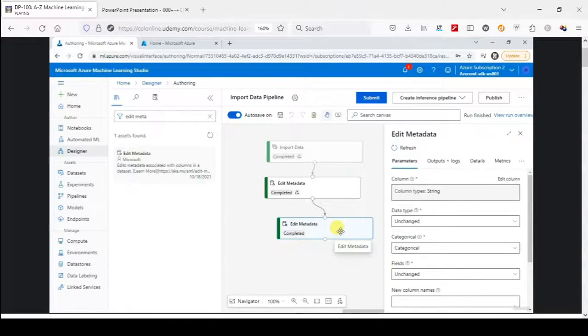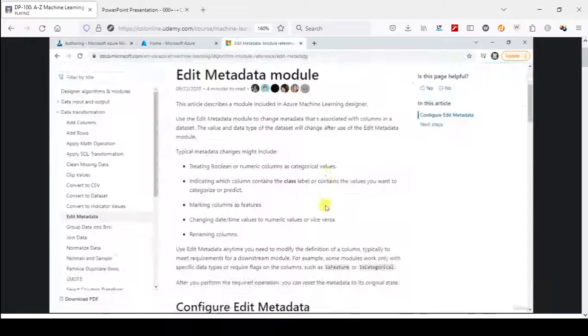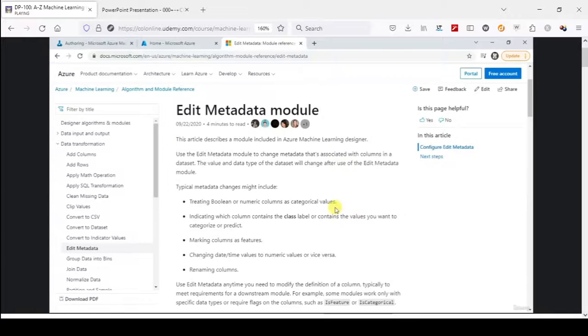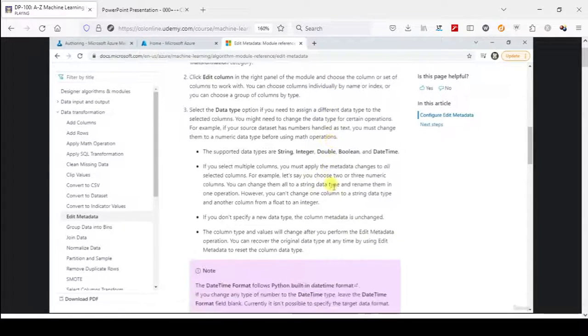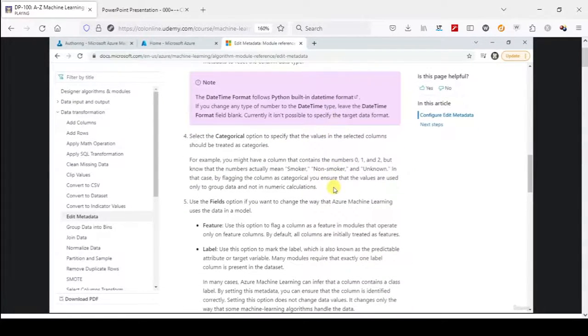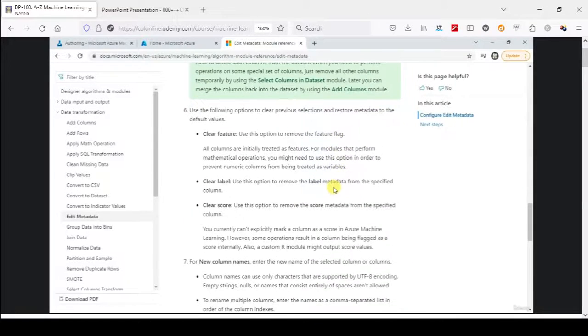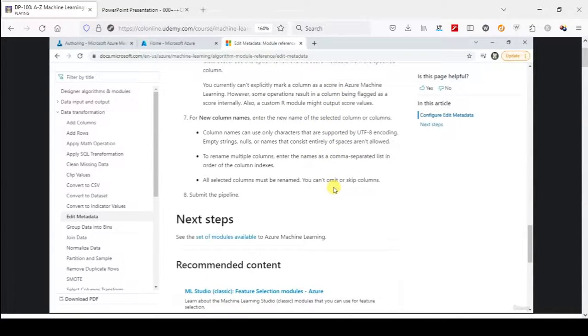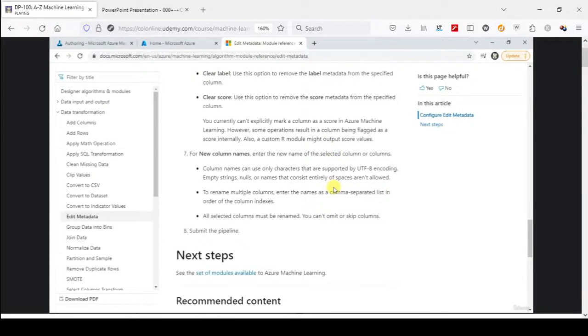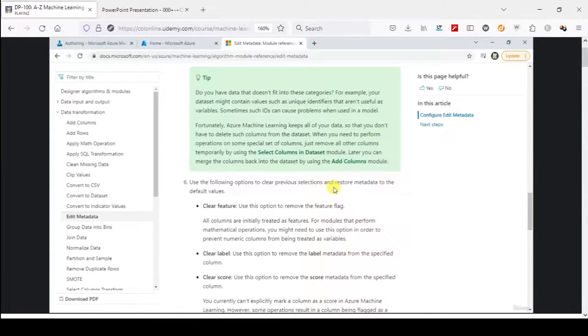Okay? And as I keep mentioning, for more details, please go to the module information. And here you will see all the details of this module. And as you can see, it's a very comprehensive module, and we will use it in future lectures as well. So go through it, and it will also help you in increasing your knowledge of Azure ML and also to pass the DP100 exam. Great.